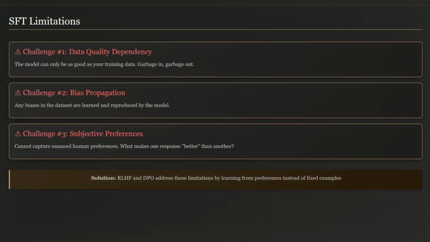But SFT has limitations. The model can only be as good as your training data. If your dataset has bias, the model learns that bias. If your responses are low quality, the model produces low quality outputs. Most critically, SFT doesn't capture subjective preferences well. What makes one response better than another? SFT struggles with this. That's where RLHF comes in.